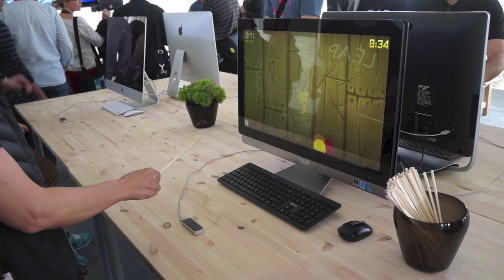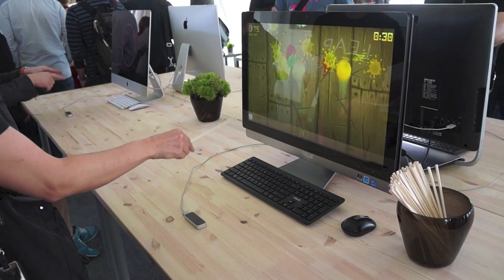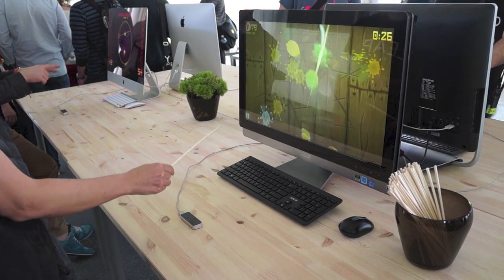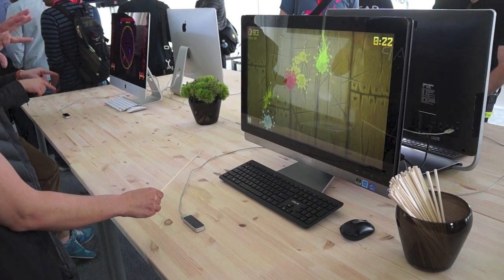Leap Motion showed off the new Leap Motion controller at this year's South by Southwest Interactive Conference in Austin, Texas. This is the first time we've been able to see the new controller, which is currently available for pre-order, costing $79.99, and will start shipping on May 13th.